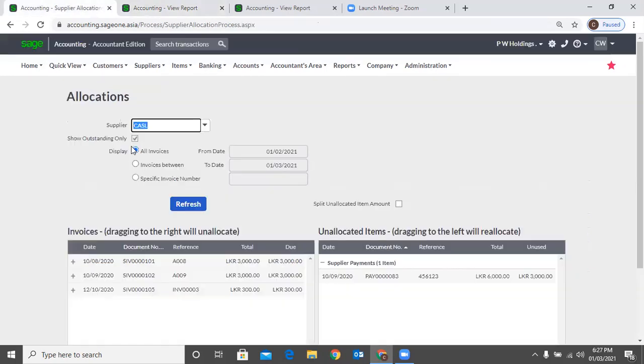Okay, and there are a few options. First one is show outstanding only. If you tick this option, the system will display only outstanding invoices. And there are 3 other display options. First one, all invoices. If you select this option, the system will display all invoices. If you select invoices between, you can define a date range, and the system will display invoices from this range.